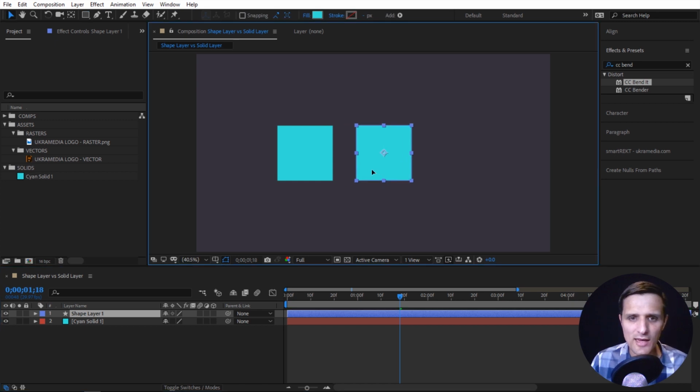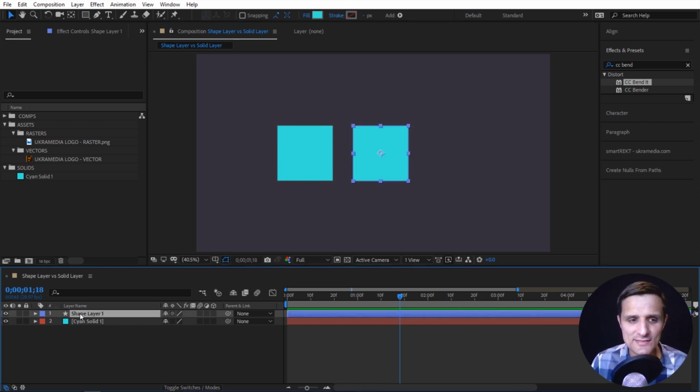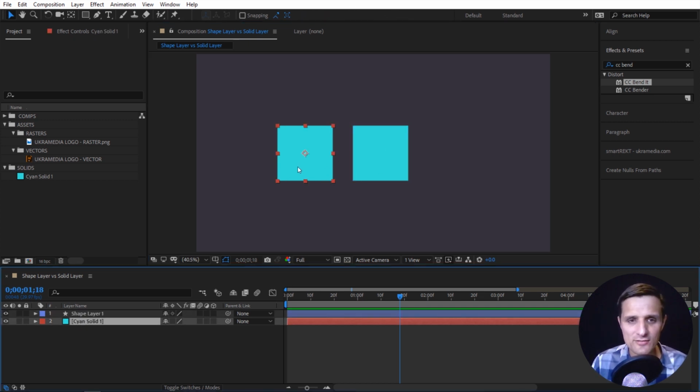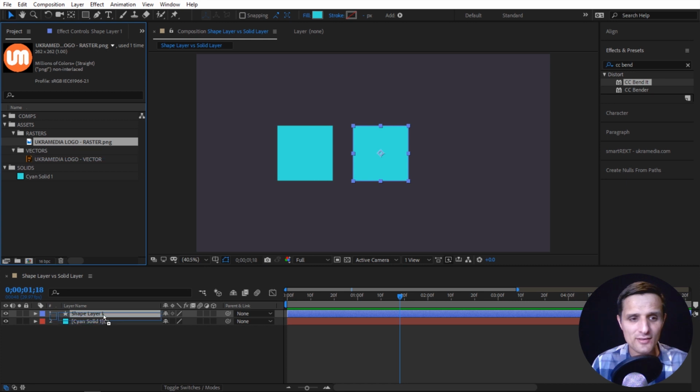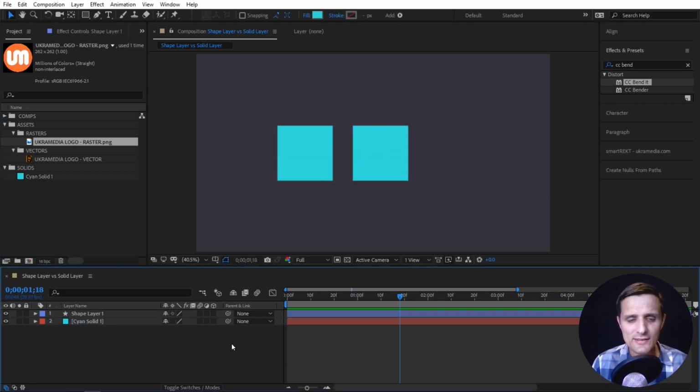And you can see side by side, these two are identical. You can't really tell the difference which one's which unless you look at over here. So you can see that's a shape layer and that's a raster. The shape layer doesn't have a source, so you can't really replace anything, it won't allow you. So that is a limitation.